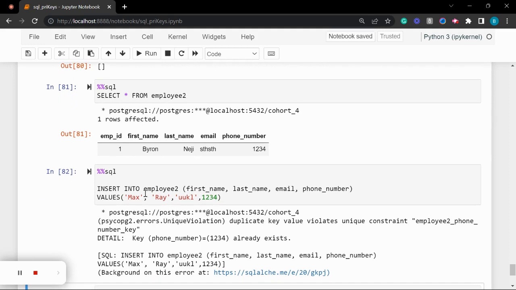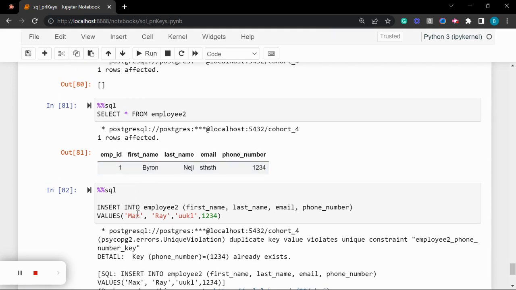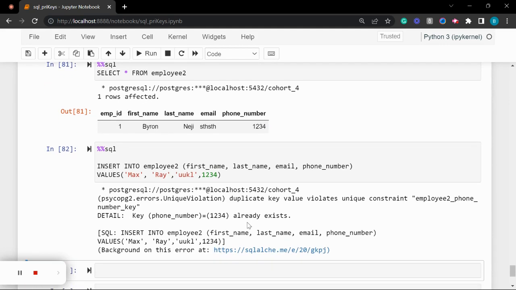You could see that because the employee ID is serial, it will definitely be unique. It's not going to duplicate here, so it has passed that. The other part has passed that too, but when it came to this part, it rejected the entire record because the key phone number already exists in the table. So my unique key has spotted that.